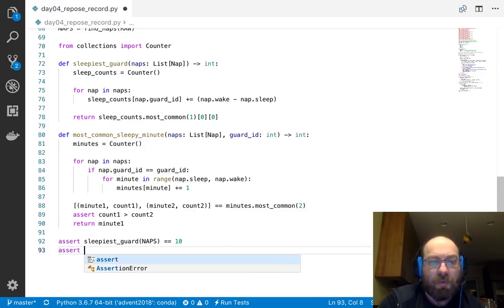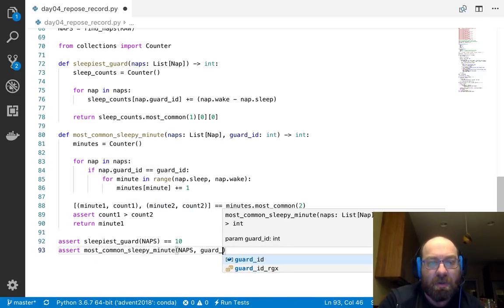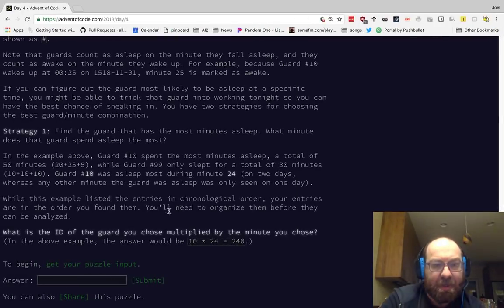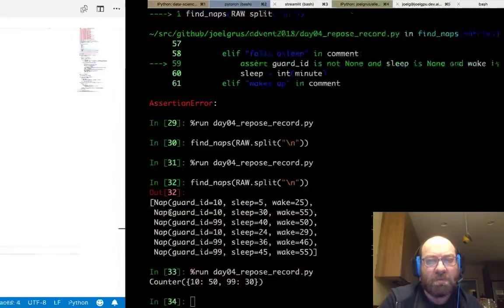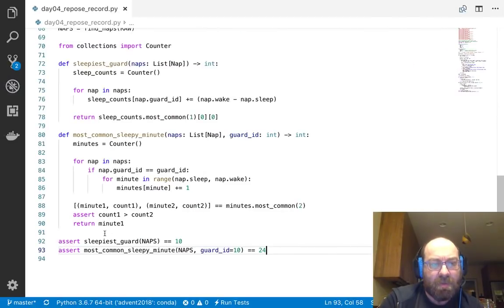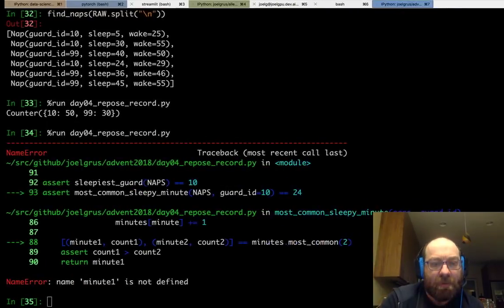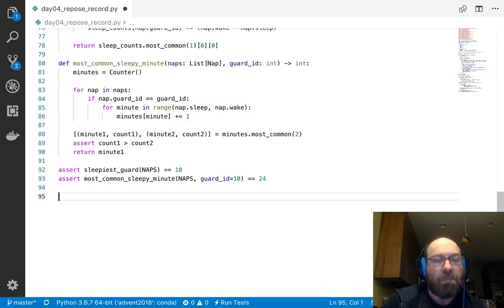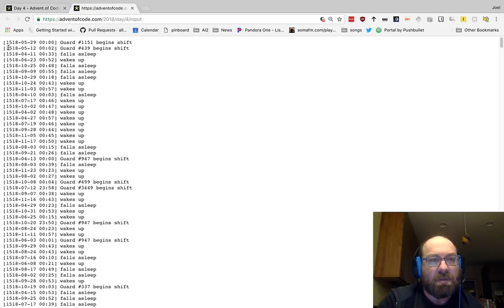And so we want to assert that the most common sleepy minute of the naps and guard ID 10 is, and they say it should be 24. So let's run this. Minute 1 is not defined. Where is that? Oops, because I used a double equal when I should use a single equal. Let's try this again, and that seems to work. Perfect. And so now I have a puzzle input finally.